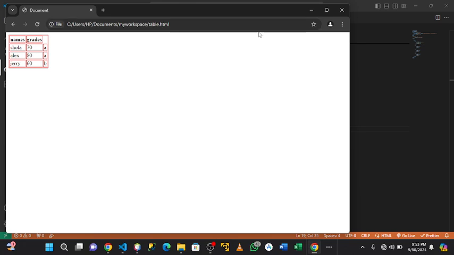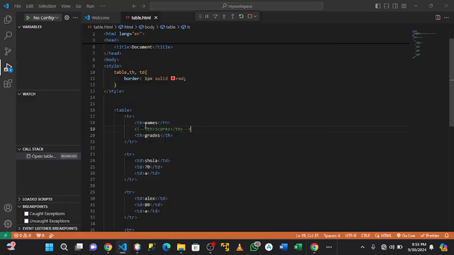So for us to arrange it in the proper way, we just go to our names. Let's say for instance we want the names to expand not only to Shola but also to the one here. It should expand, it should have like two columns. We can use what we call colspan.